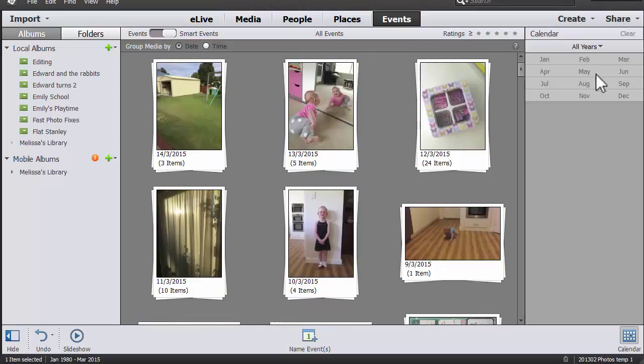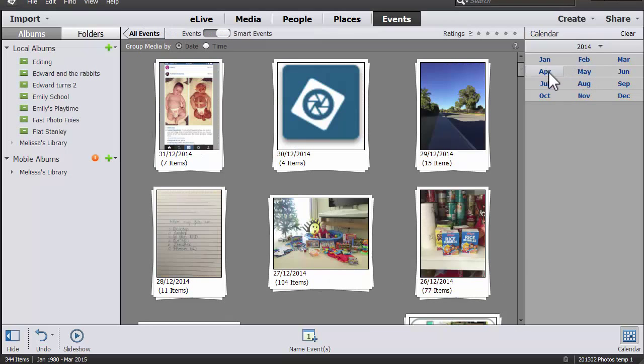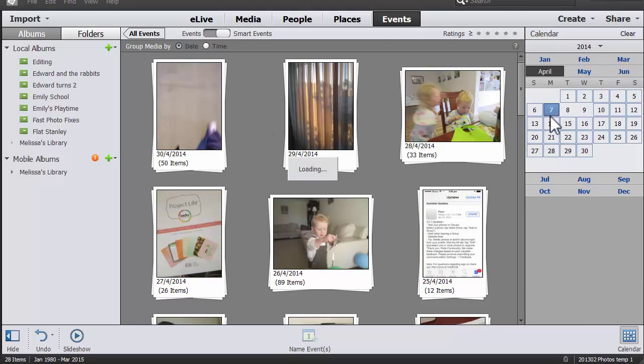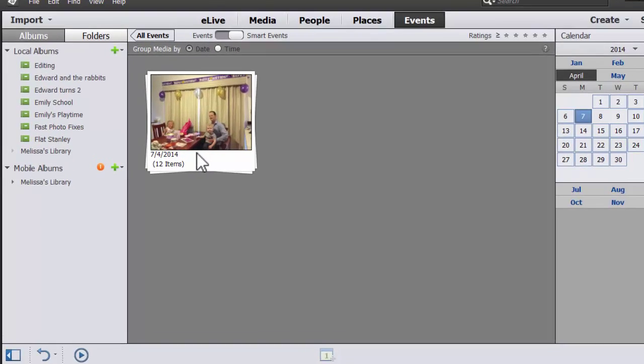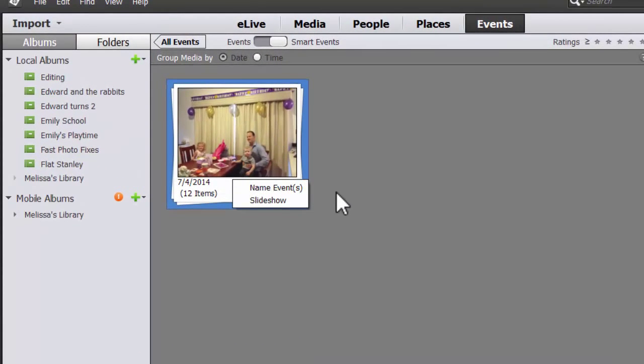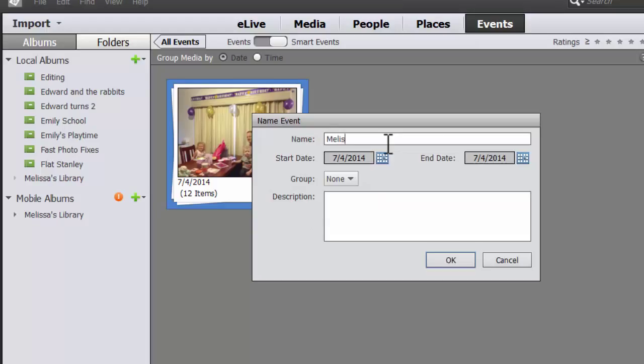The first thing I'm going to do is go back and make sure some easy events are already done. For example, my birthday from last year. Let's see. This was a really cute moment where they actually had put up birthday balloons and things for me. So although I'll always know when my birthday is, future generations may not. So I'm going to add a name to this event.